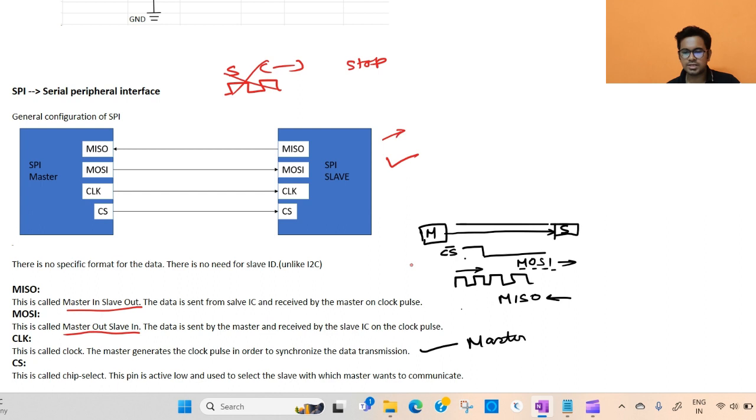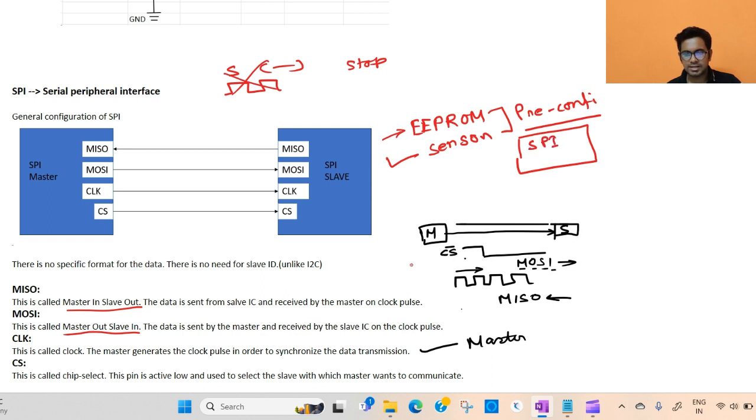In most cases, SPI is used for reading memory chips, that is for reading EPROMs, and for reading sensor data. These are pre-configured ICs, and they have a predefined SPI configuration. So when you want to connect to this kind of sensor, you need to configure the master such that they can communicate. And what data you want to write to the slave doesn't matter; you just follow what configuration of SPI these sensors are following.